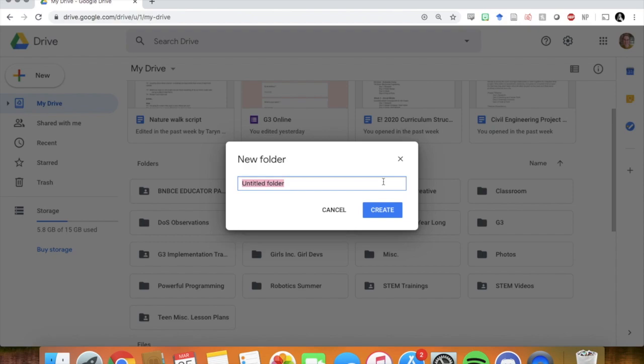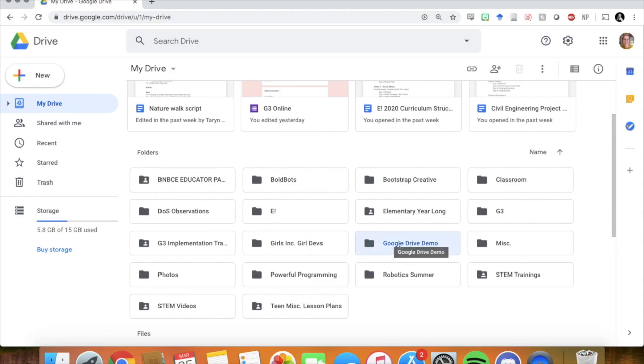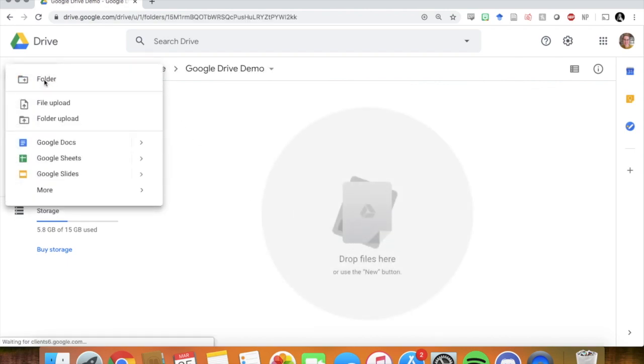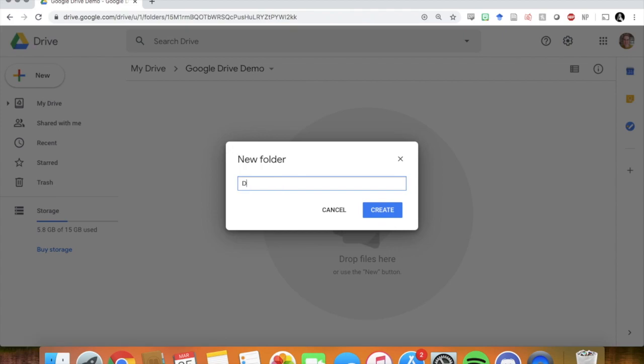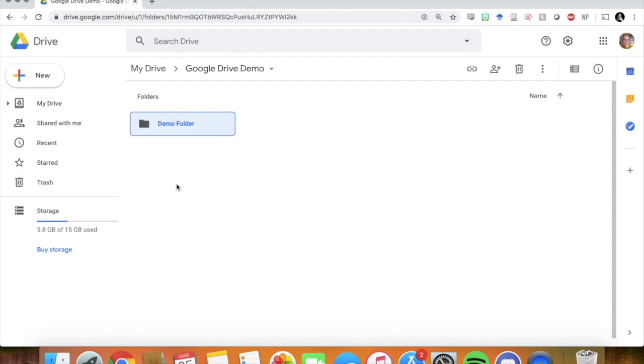We'll title it and double click to go into it. So there's nothing in this folder right now, but I can create another folder within it. Same concept, new folder.